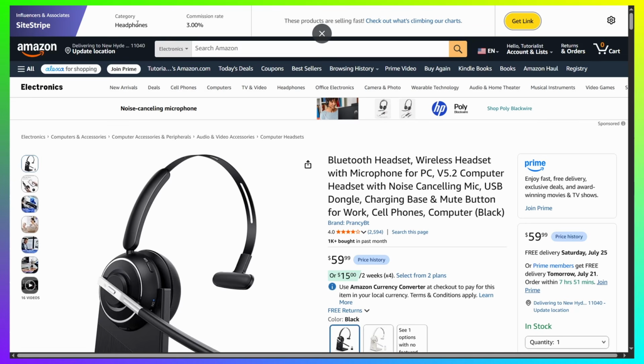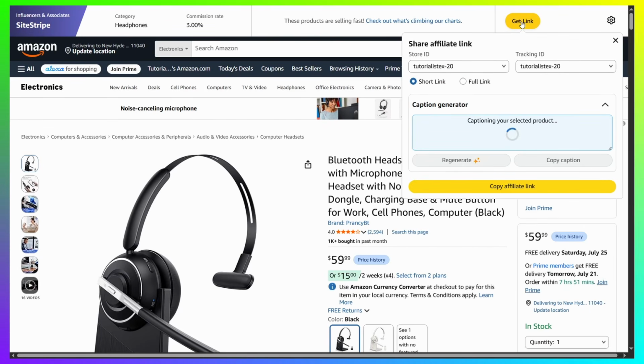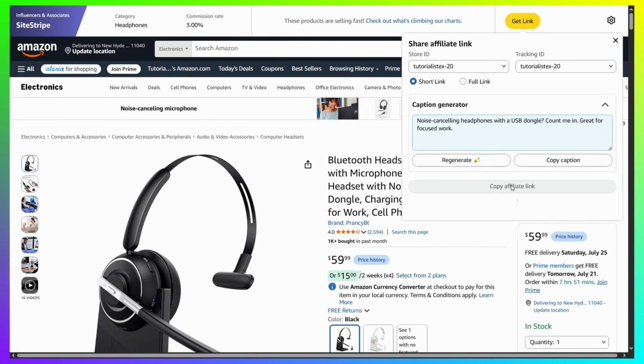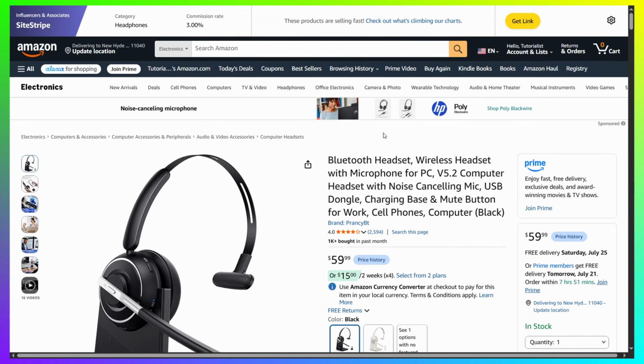Anyways, you also see the category of it and the commission rate of said category. So it's 3% for this case. And most importantly, you're just going to find the button Get Link. You want to click on that and click on copy affiliate link. They do also give you a caption generator, which you could use or not. It's up to you. But most importantly, just go in and get the actual affiliate link. And this is the one that you will need to promote.